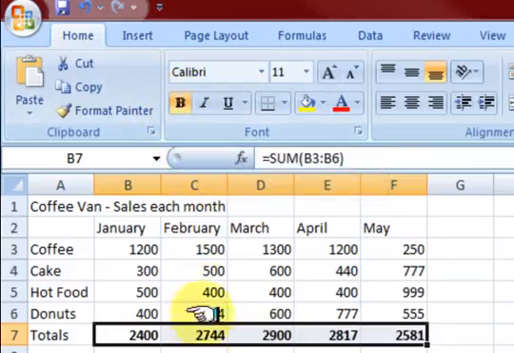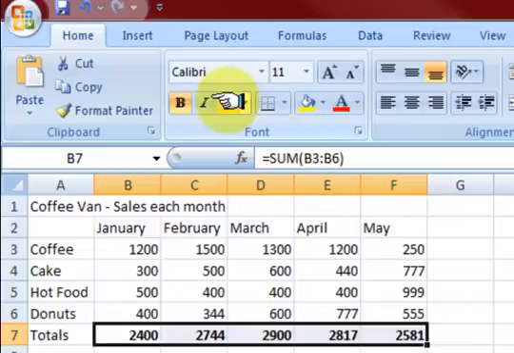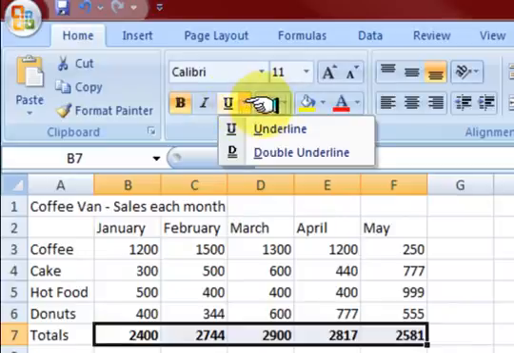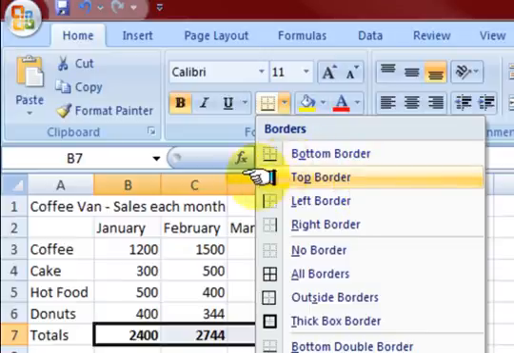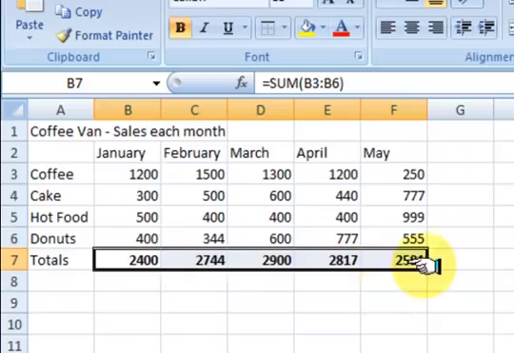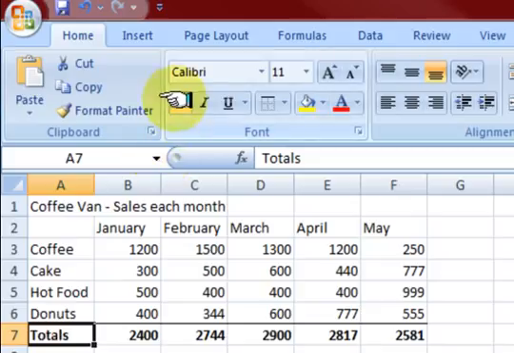Okay, now at this stage I can also, because I've got it selected at the moment, make it bold to make the totals stand out. And also I think I don't want to underline it, but I want to put a line over the top of it. So let's just say I come to this little box here and it gives me all these options. So I'm going to go top border. Okay, so now it's going to have a top border. Right, and also I might just bold that there.